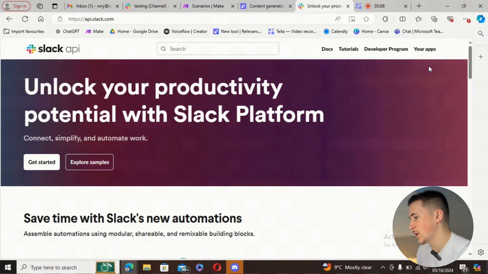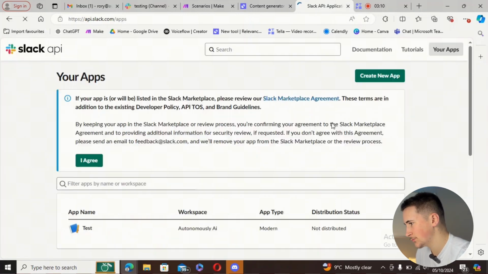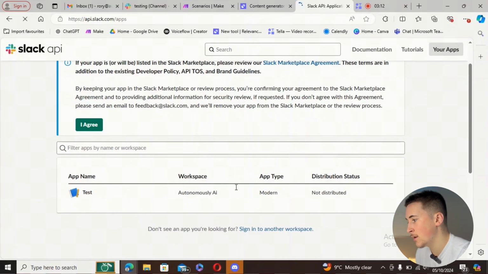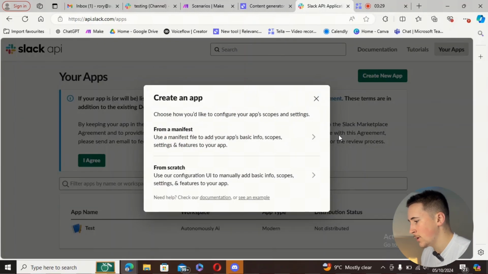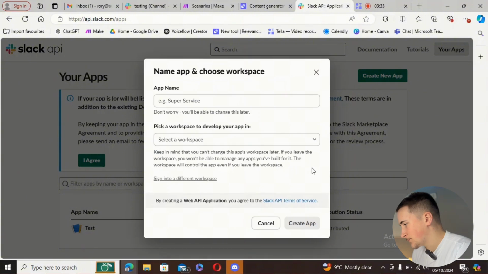So what you're going to do is just hit your apps over here. I've already got one in here, but you shouldn't have any in here unless, of course, you've used the Slack API before. Yours should be blank. So I'm going to hit create new app, and then you should be met with this, and I'm going to click from scratch.